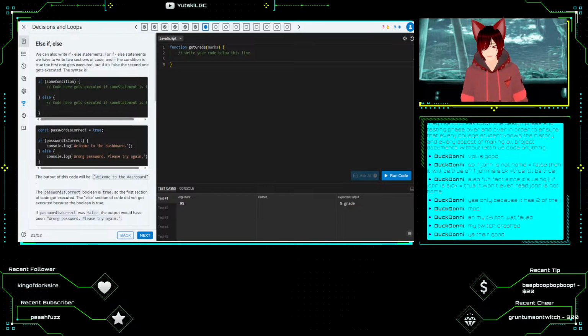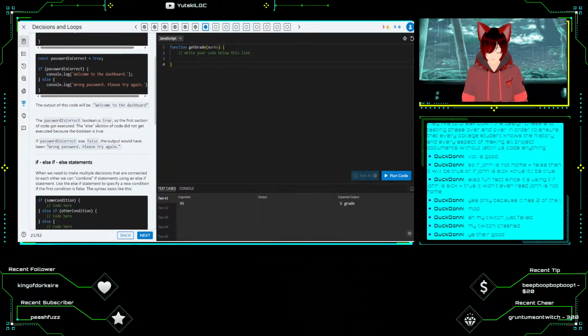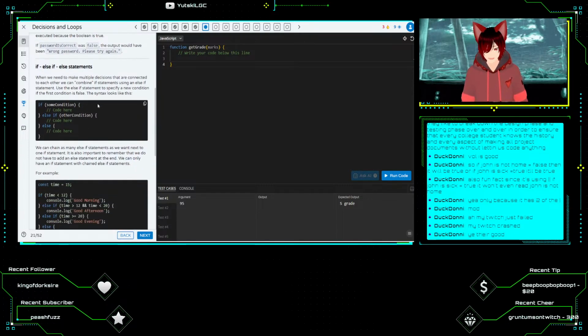The output of this code will be welcome to the dashboard. The passwordIsCorrect Boolean is true, so the first section of code gets executed. The else section of code did not get executed because the Boolean was true. If passwordIsCorrect was false, the output would have been wrong password, please try again.